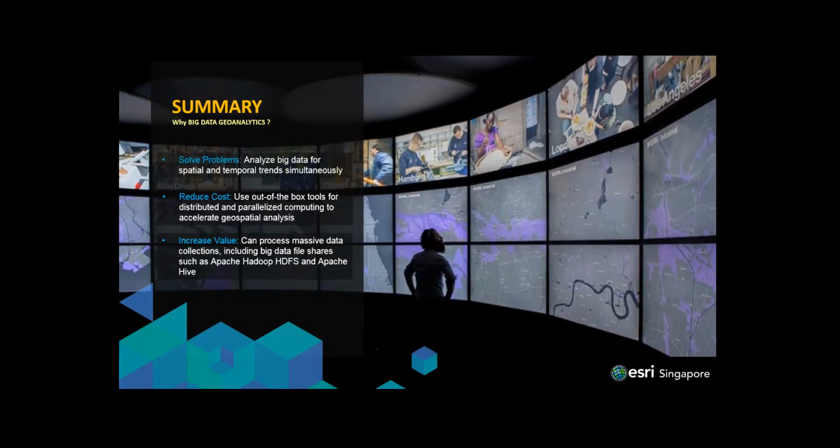And of course, all in all, it helps you to solve problems by helping you to discern spatial and temporal trends simultaneously.